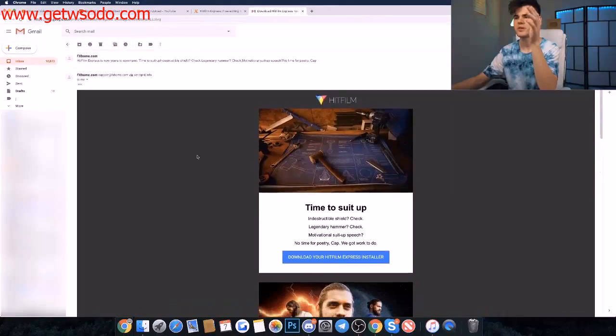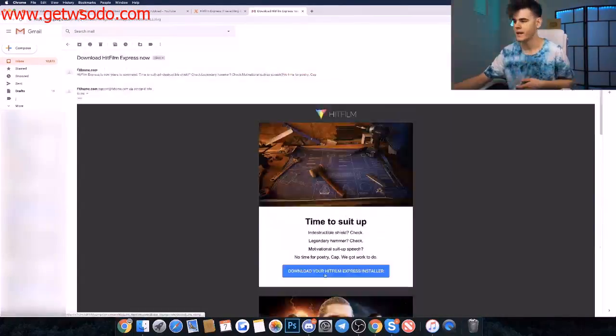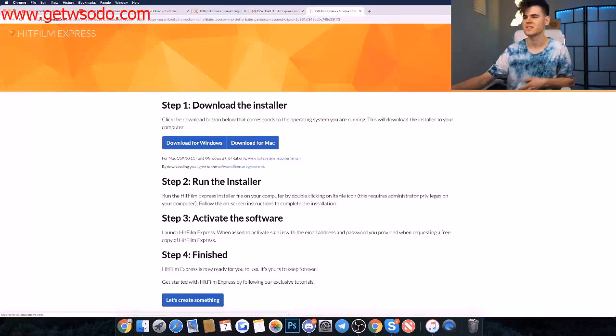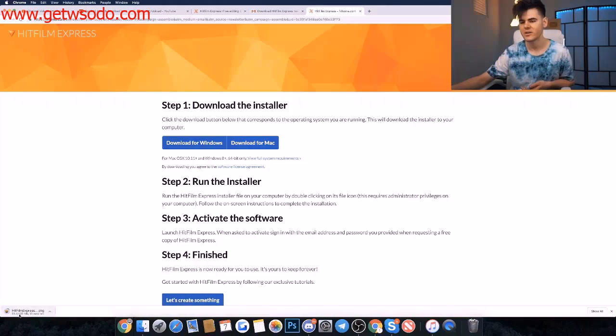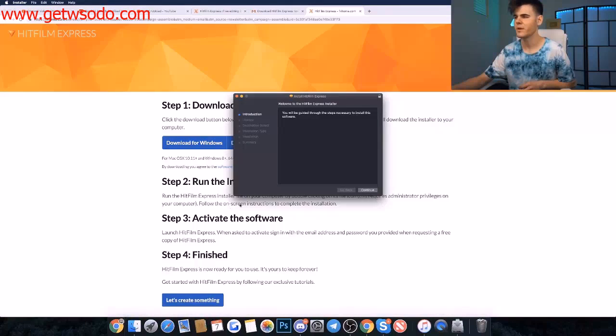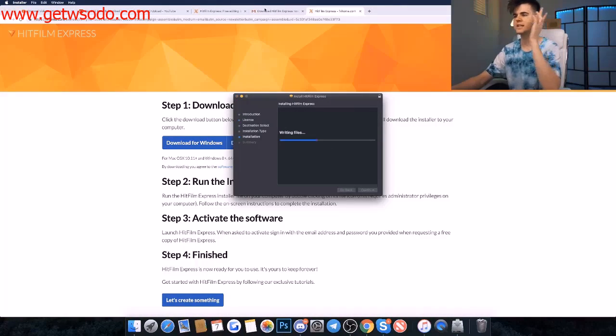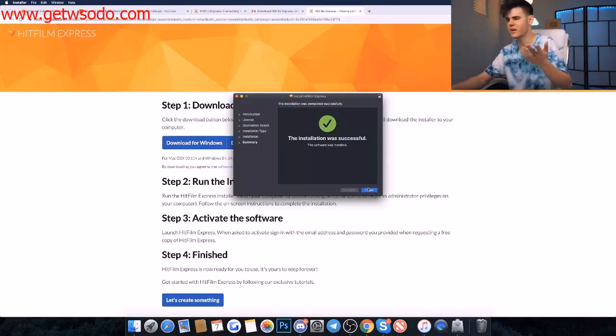So then once you put your email, you should get a link and then download your HitFilm Express installer. You just click on either Windows or Mac. For my example, obviously I'm going to use Mac, and then you just let that download. It's around half a gigabyte, so depending on your internet. Let's go ahead and open it up and then continue and just let it do its thing, let it install, and there we go, it just finished.